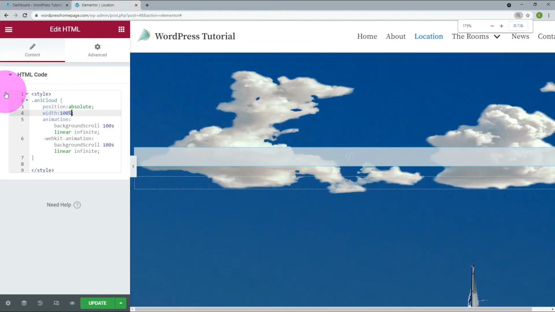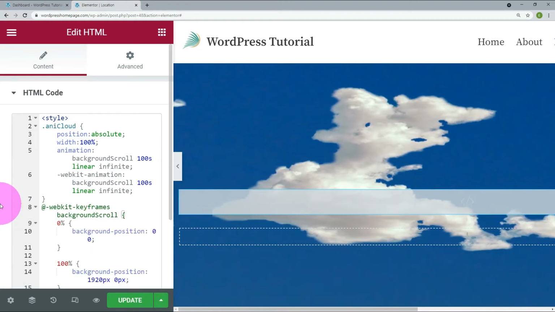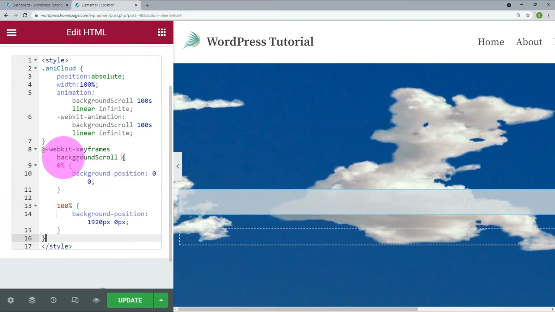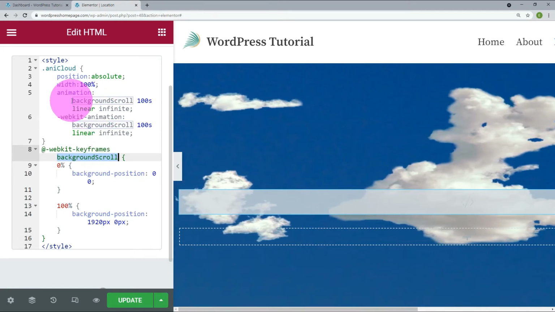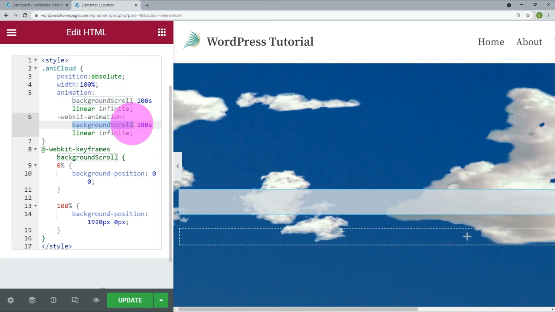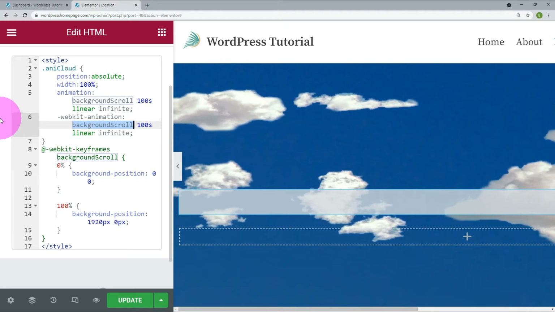Let me show you with zoom in. I added a simple animation called background scroll to this class. Let me define this background scroll animation right below. I made it using a keyframe. You can make it like me. Here the animation name background scroll should be the same as the animation name in the class above. It's a simple animation that shifts the background position horizontal coordinate from 0 to 1920 pixels.